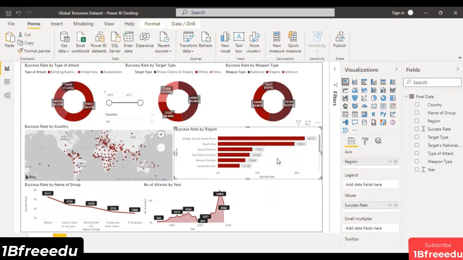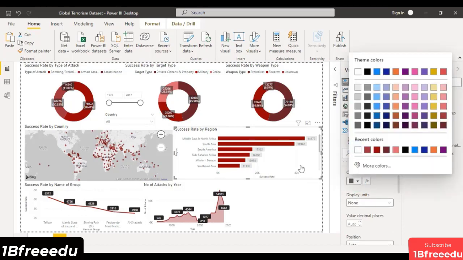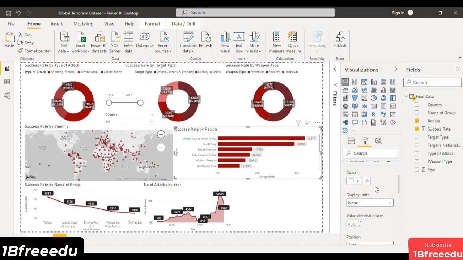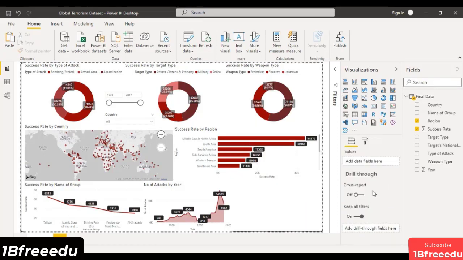Similarly, this also should be changed, right? So let's go to this format option, data labels. First of all, let's change its color to white. This would help me to change the color of the numbers or the text that is visible, right? Next, we are going to toggle the background color transparency to 0%, just like this. So it's looking much more clearer now.